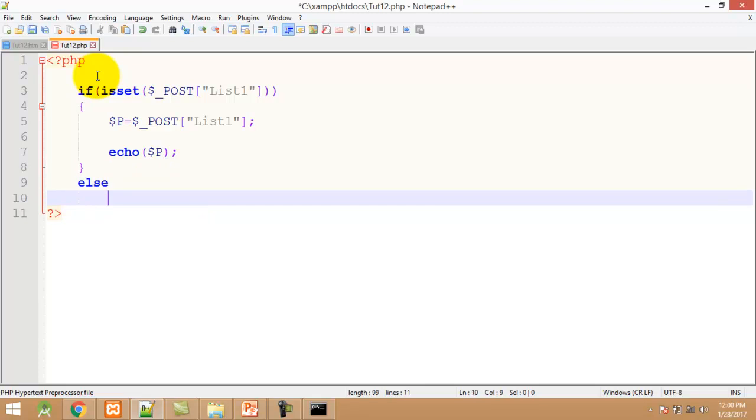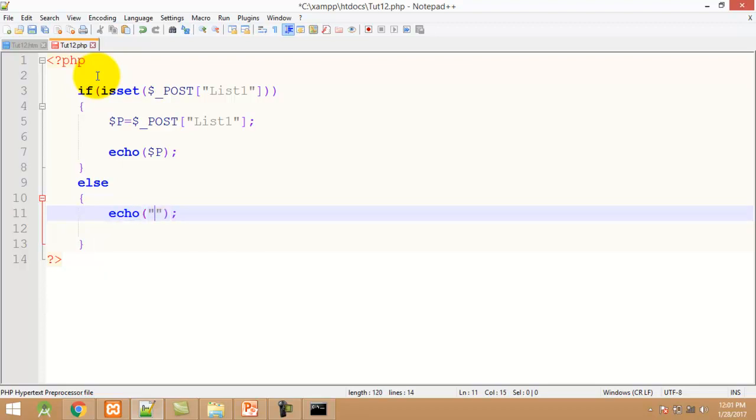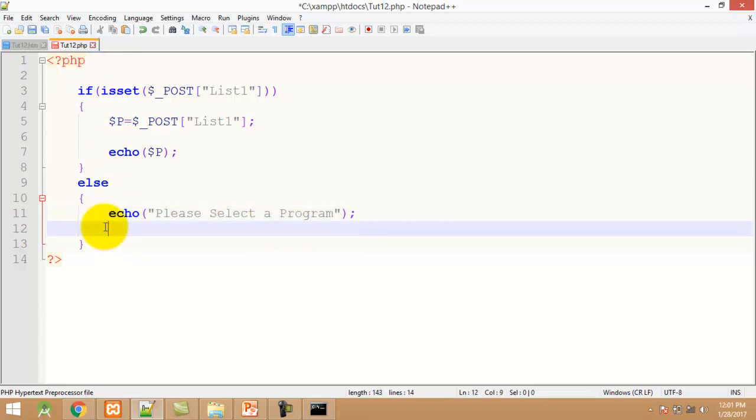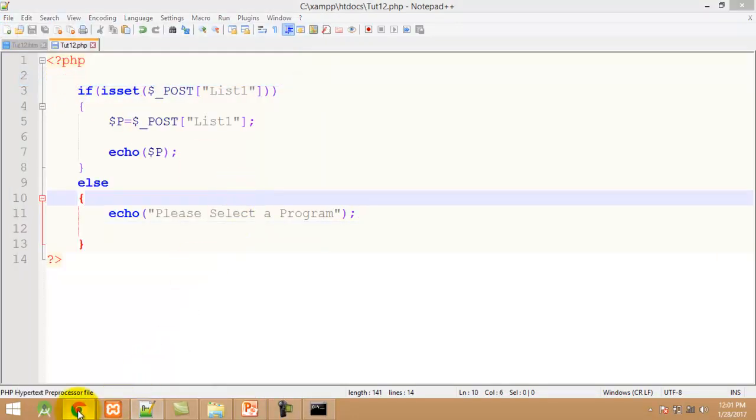Else, and display warning message here like echo. Please select it from here. After this, save the file. File, save. Open the web browser, reload the page. BCA, show. I again reload my page and show. Here you can see the warning messages display here.